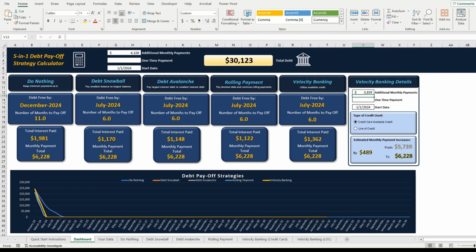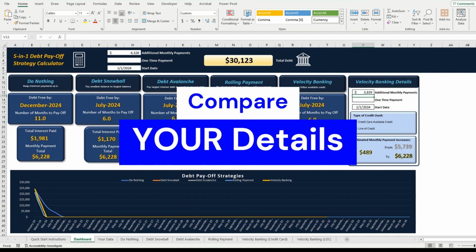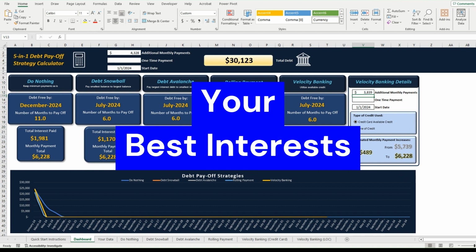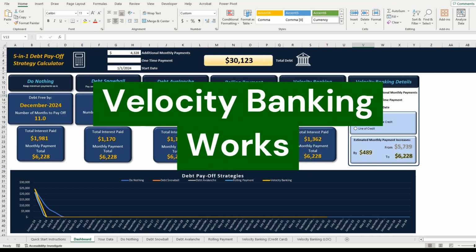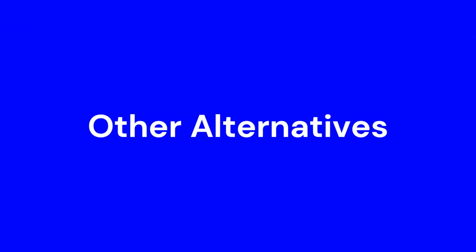The beauty of this calculator is you can really compare all your particular details with your exact debt, and it enables you to make a decision that is in your best interests. And you can clearly see the benefits of each method over doing nothing and just paying off the minimum each month. This spreadsheet shows that Velocity Banking could work in certain situations. But there are also alternatives that can save quite a bit more money.